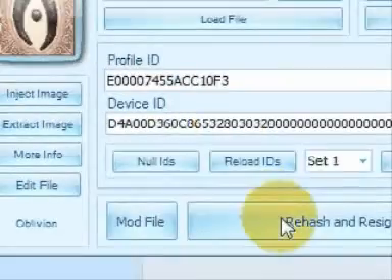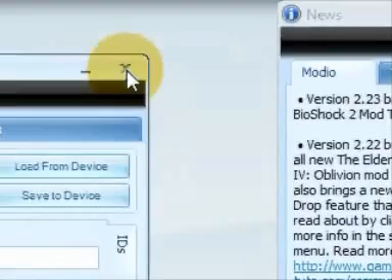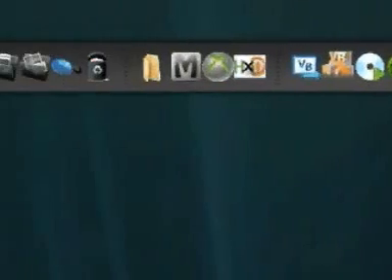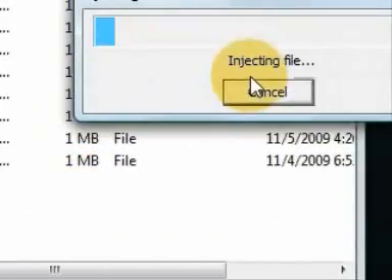Close that. Minimize that. And drag your save back to Explorer. Once it's injected, try out your save. There it is. Done.